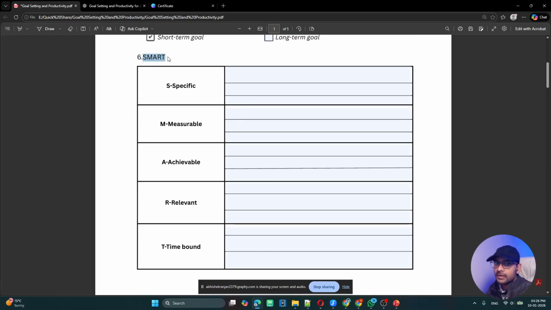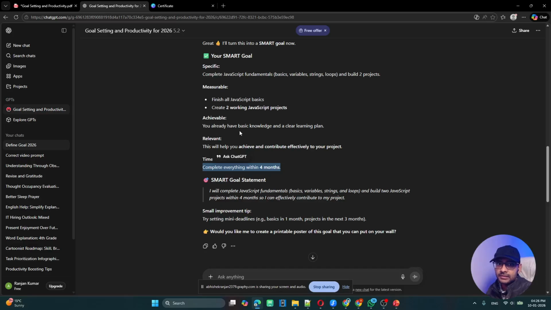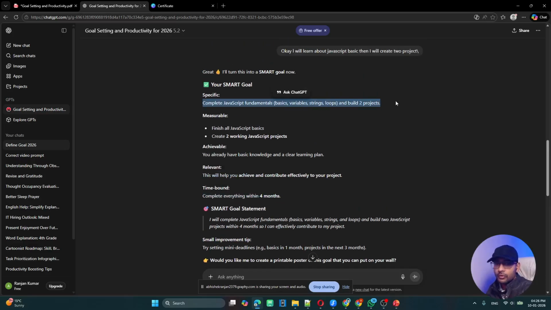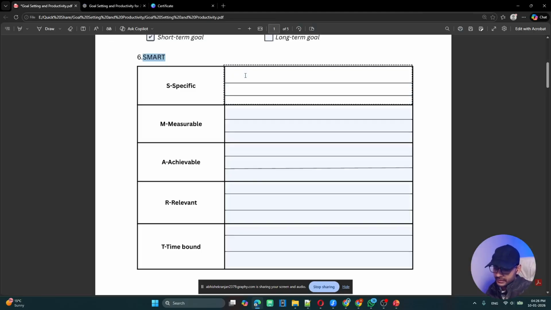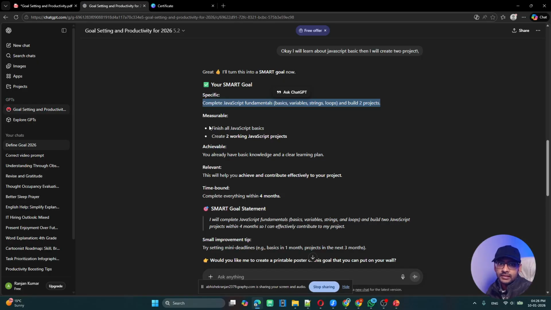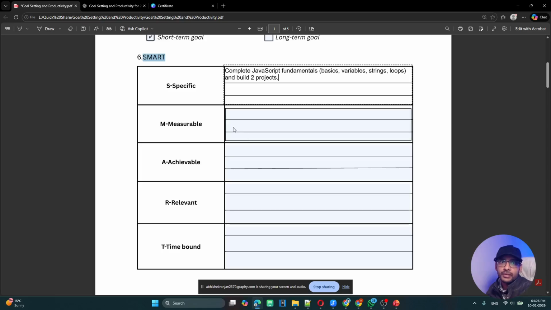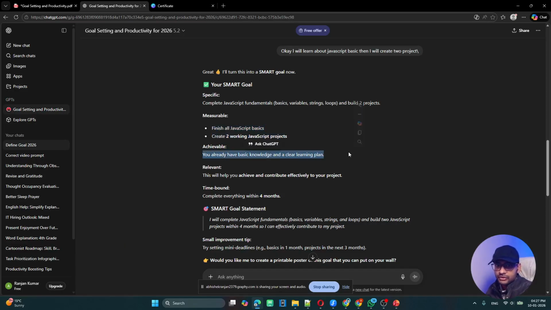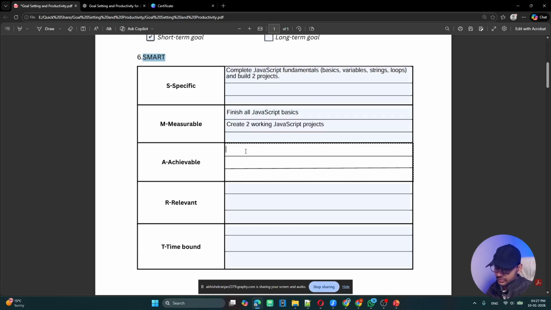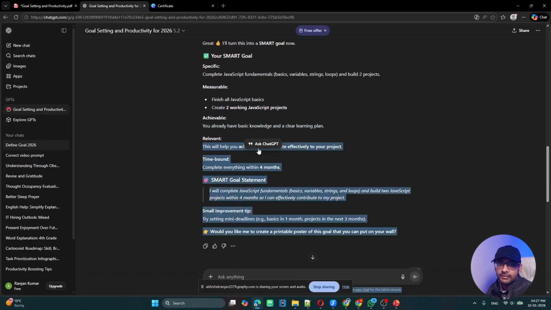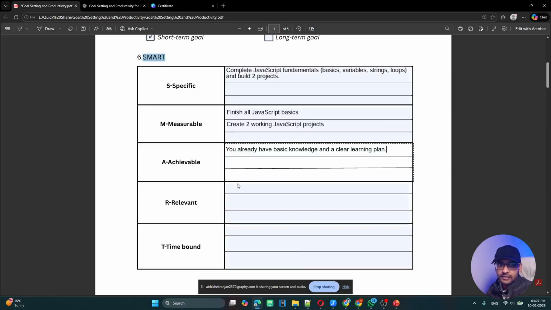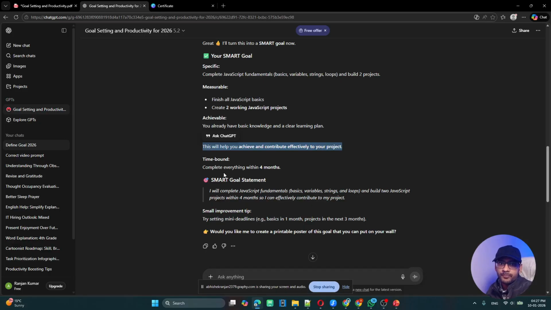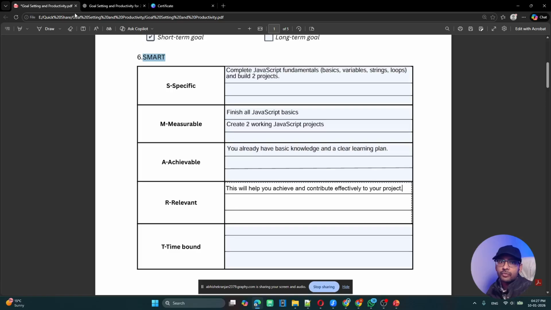So this one, a smart one, we have completed here. What you need to do is just copy this one and try to fill it here. This is a measurable point which we need to go here, and this is what we are going to do. Achievable, this we also need to copy and put here. And relevant, is it relevant to me? And here you can paste as well. Time bound, yes, I'm going to complete it within 4 months.